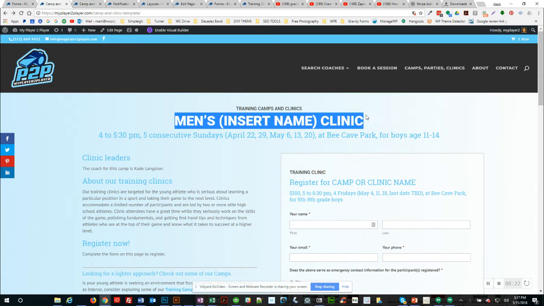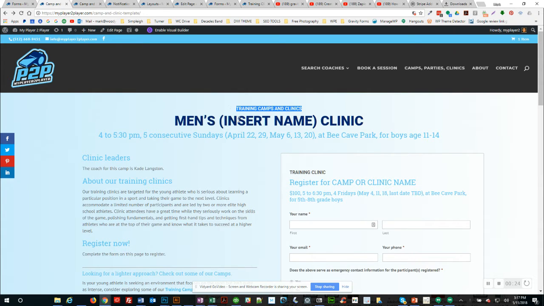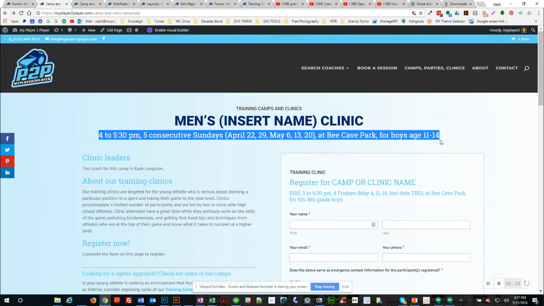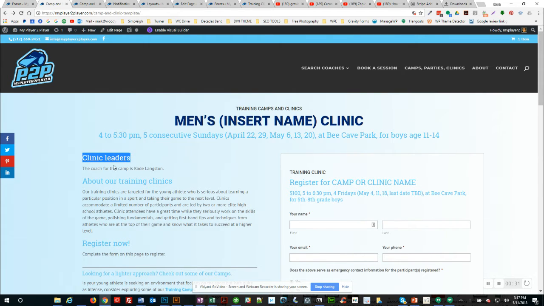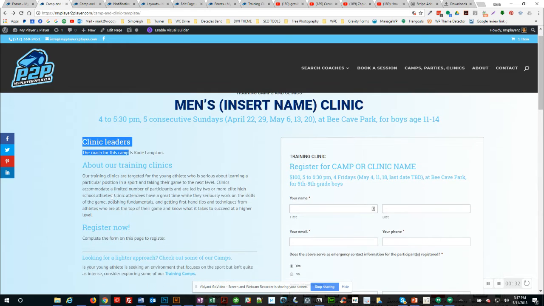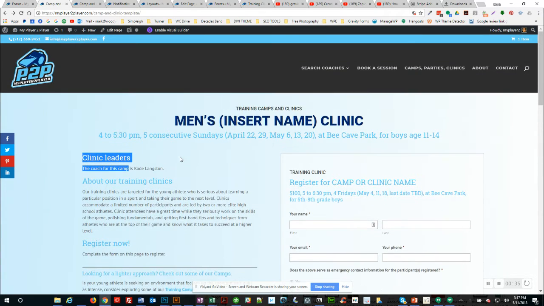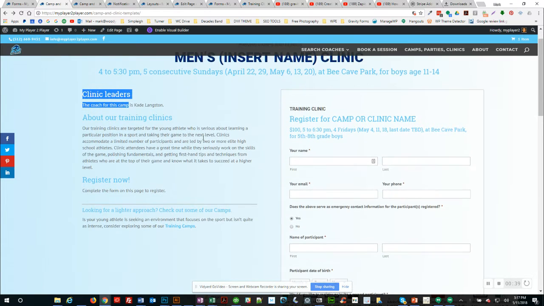Whenever we want to create a new clinic, or a new camp, you would go through here and change this. This stuff is set up in here, but you would go through and change it by default. Change the clinic leaders, and that's pretty much it. If it's a camp, you do the same thing, but make everything camp. So there will be a layout in there for this.